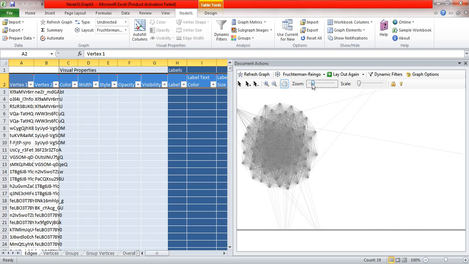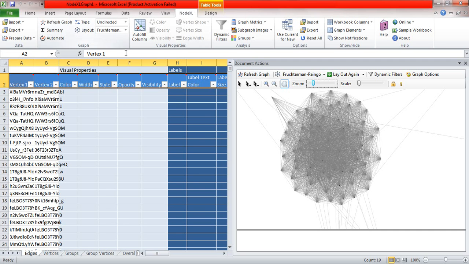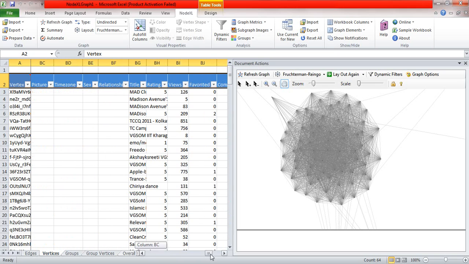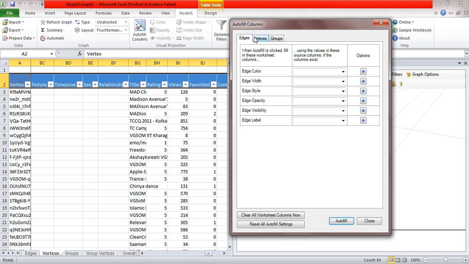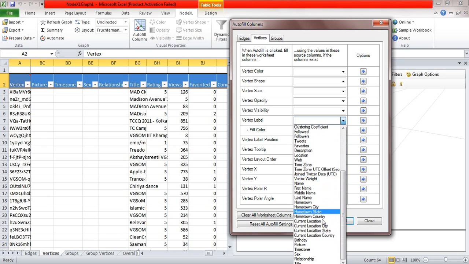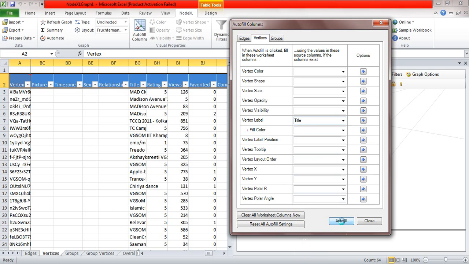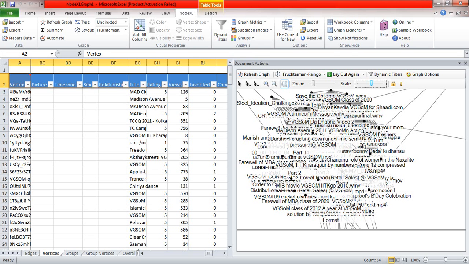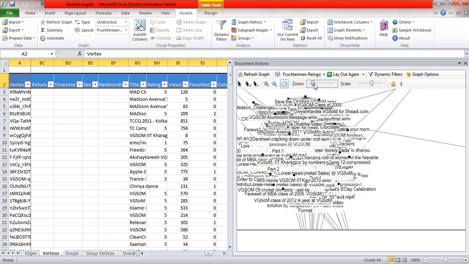Okay, so let's see. We would like to know what the vertices are, and vertices can be the title of the videos. So wow, so many videos about it here. It's very hard to make any sense of it. So you'll probably like to filter the videos.